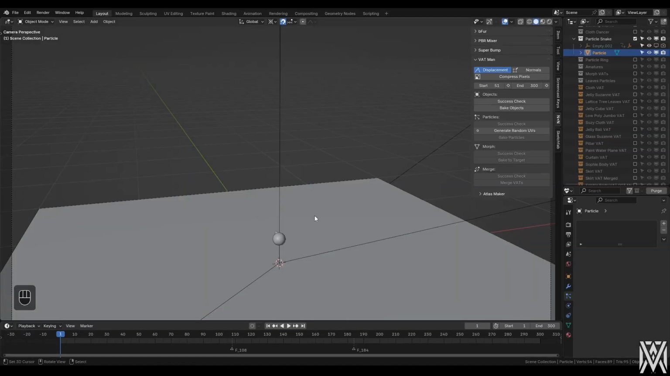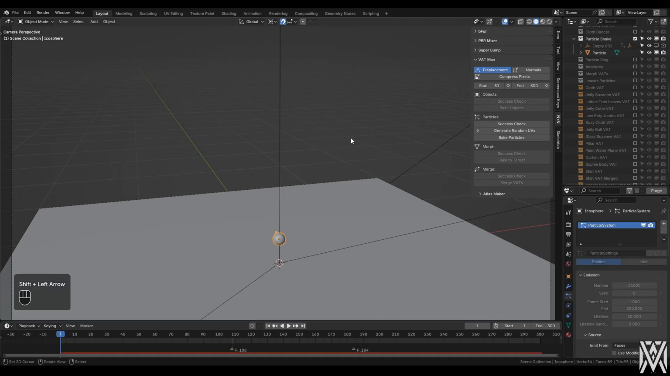The VAT Man also offers the option to bake random values per particle. This is the option right here. When you check this on, it's called Generate Random UVs. This is a random value per particle, and it is indeed, as suggested, baked into the UV map. So with all that said and done, let's go ahead and bake our particle system.